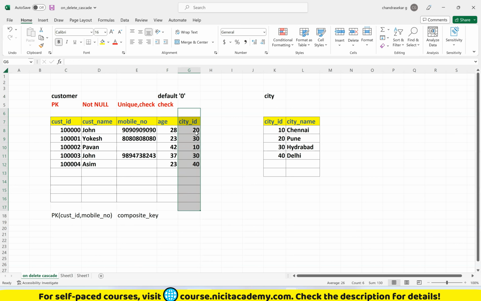Then you have some values here, city. I have operations, so I do have business in these 4 cities only. So I can have a validation so that I get customers from these 4 cities alone. If I try to have a city ID 50 or 41 or 21 or something other than these values, I should not allow it. So this column, I can make a foreign key.